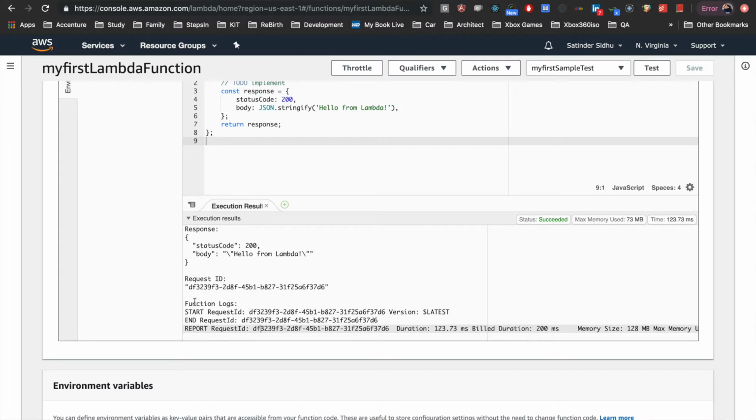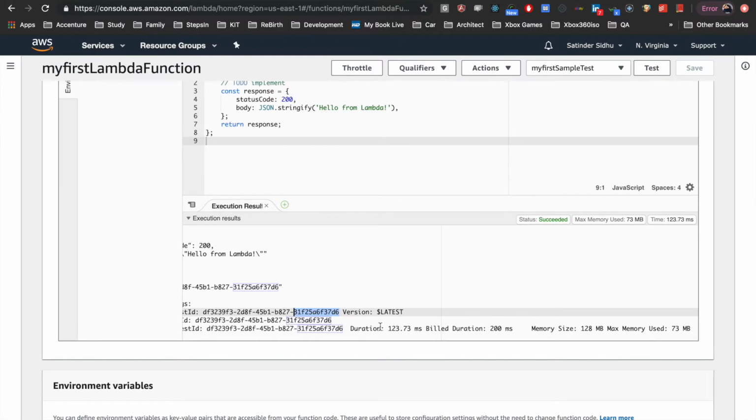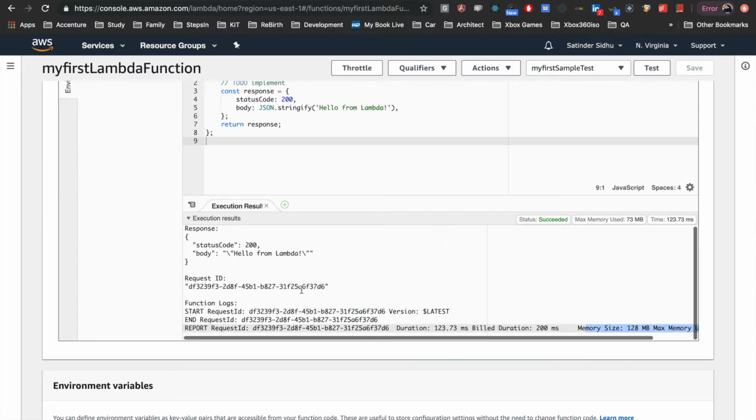And below that we see the log. So it actually started with that request ID. So this is the request ID. You see that this is matching with this request ID, and end. So now this request ended. This is how much duration it took. It took 123.73 milliseconds to execute that piece of code, and we will be billed only for 200 milliseconds. There are millions of requests free every month on Lambda, so it is almost free to write the code directly on Lambda. And here it says how much memory has been used for this Lambda function.